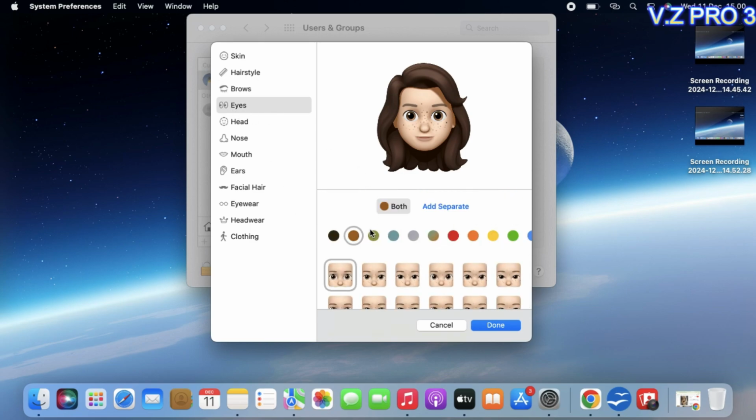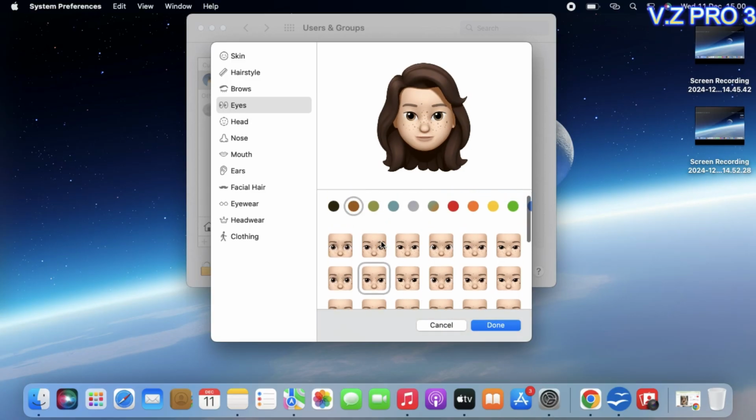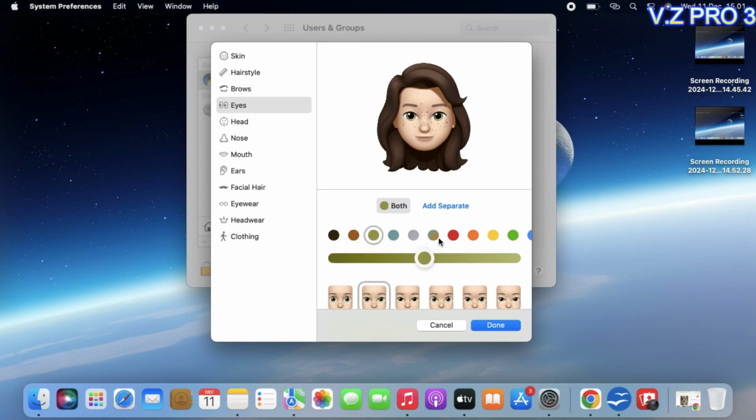Now next you can go to the eyes. You can customize your eyes. And here, after you find the eyes that resemble yourself, you can change the eye color too. And here, there are so many eye colors that you can use. You can customize them for your Memoji. I will choose this one.